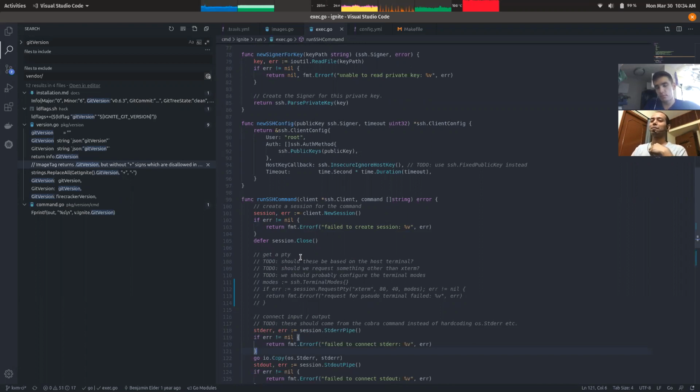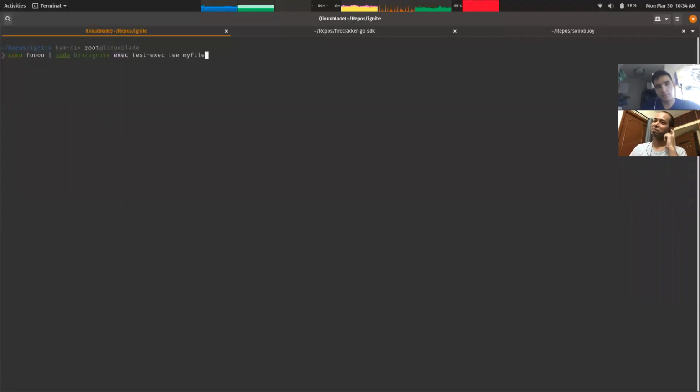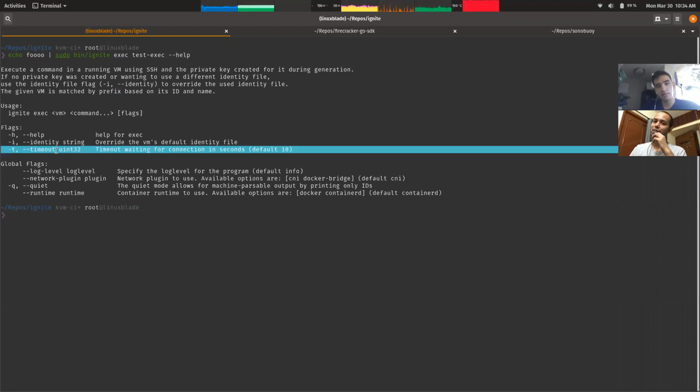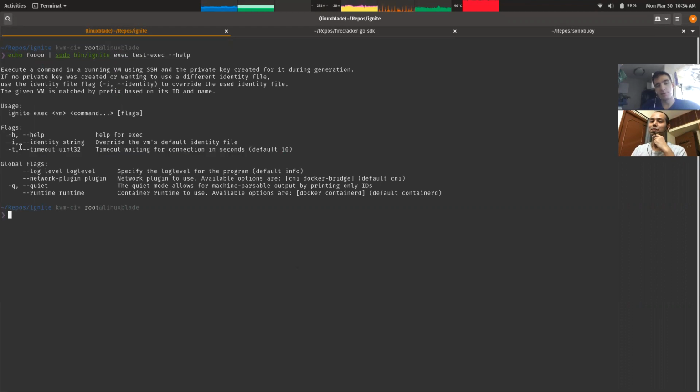Yeah, it's unfortunate. There's already a -t flag for timeout. I would probably get rid of the short flag here and then replace it with -t for TTY, since that's more like the standard.